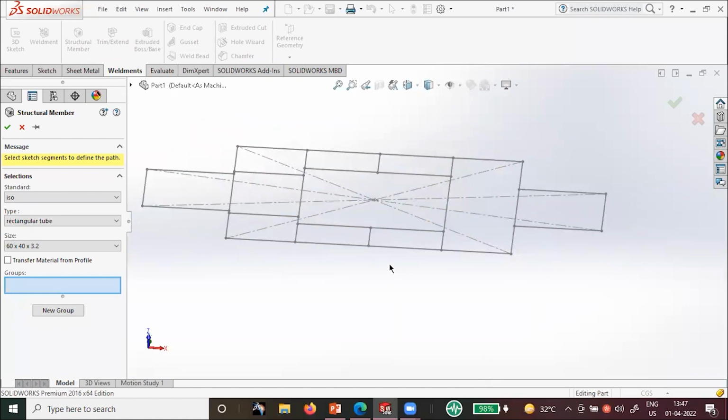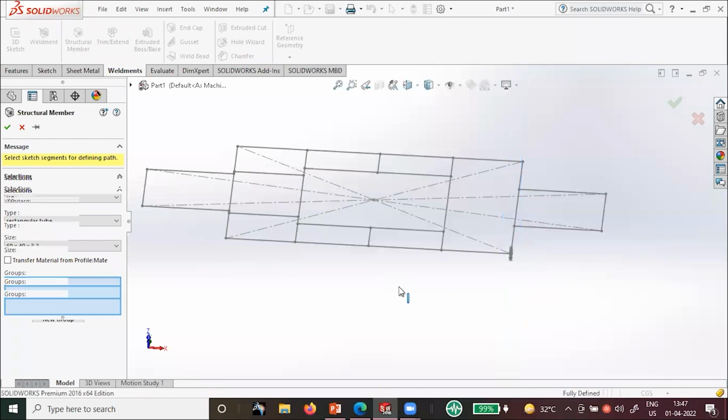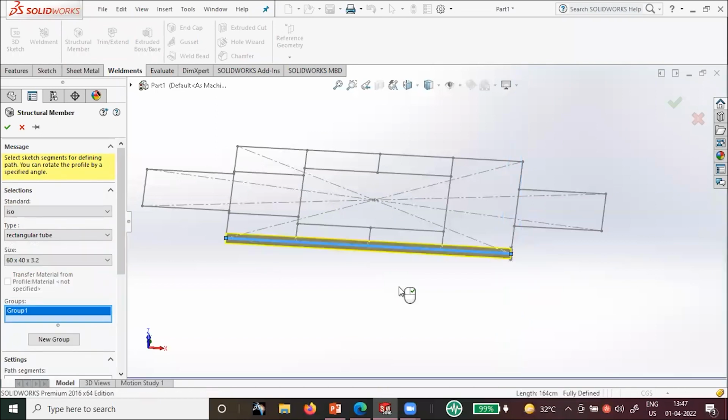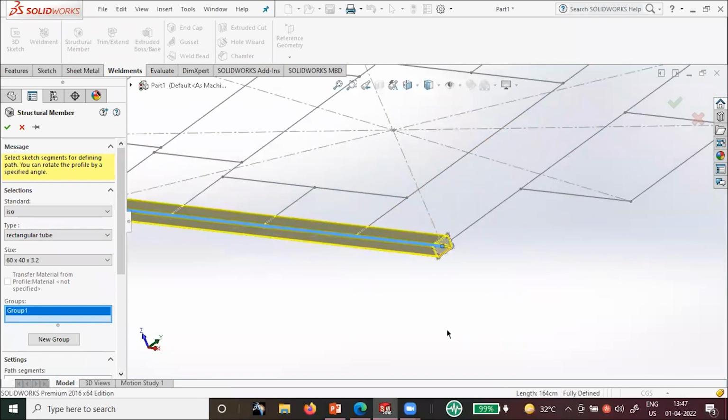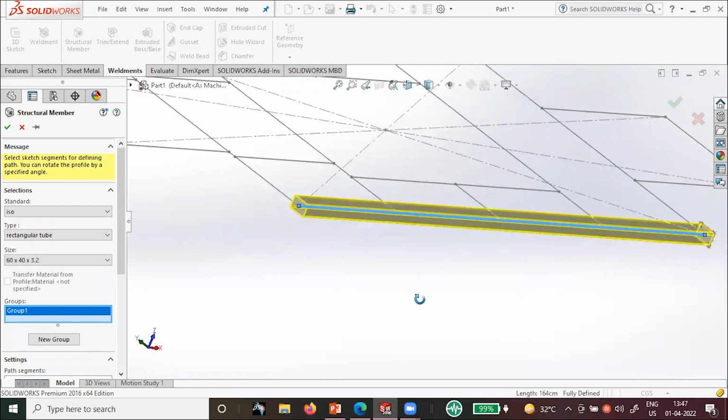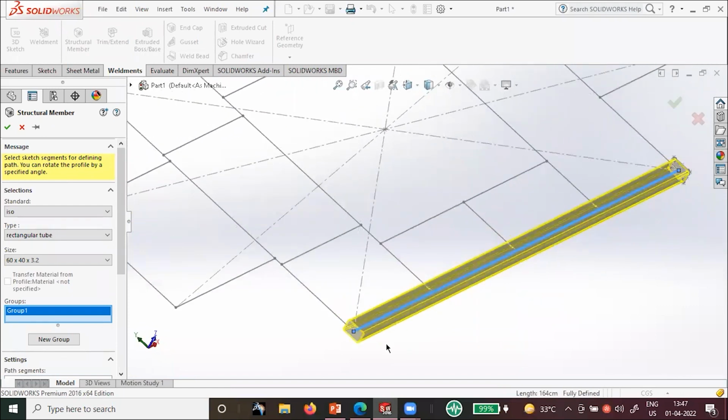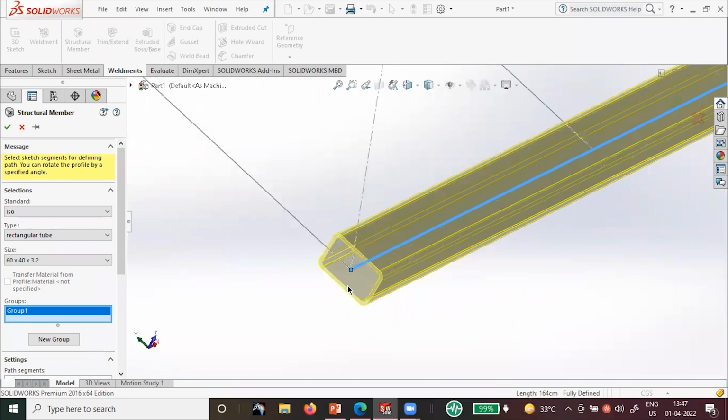So now I'm just using, just go for here. If I'm selecting this first member, this is my first member. I'm selecting this, this is my first. It will take a few seconds to generate your structural member. And now this is my structural member. Now see, this is my structural member. See, it's taken from the center point. This is my center point.